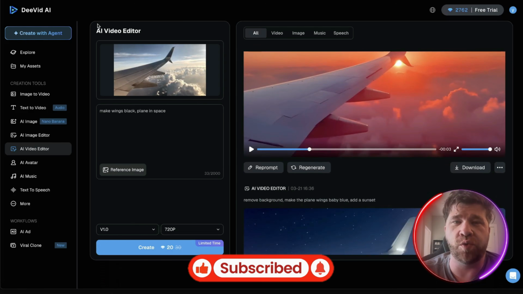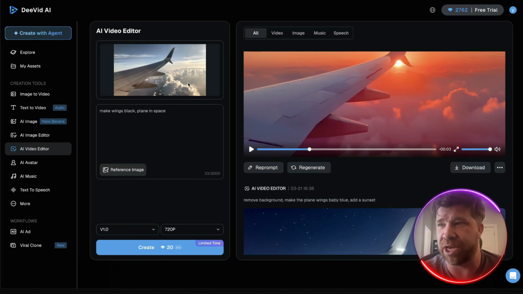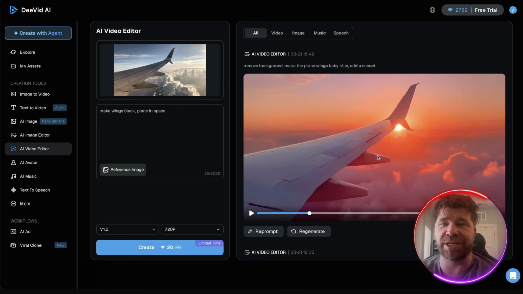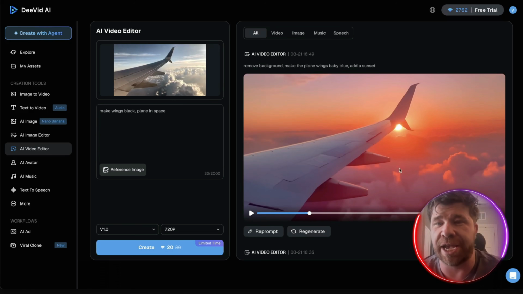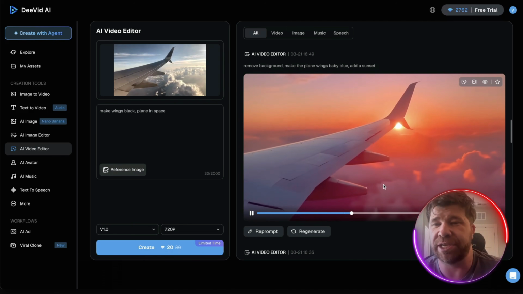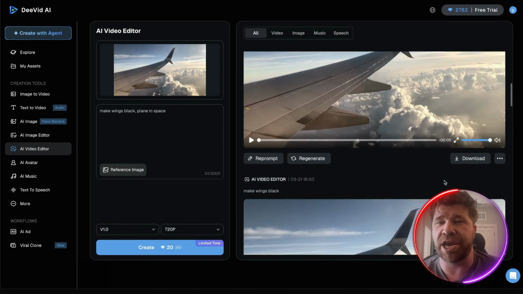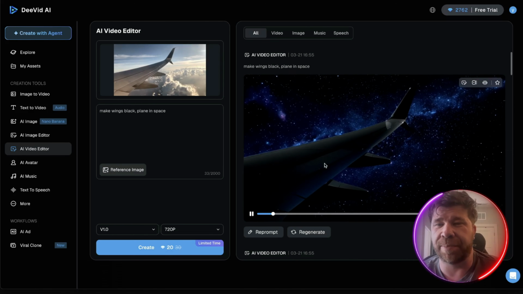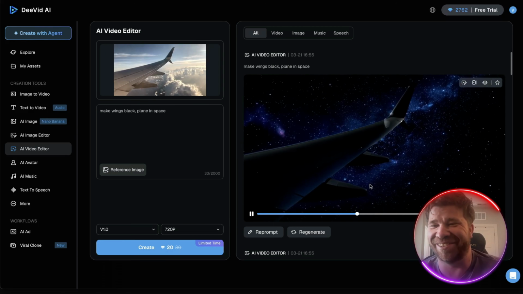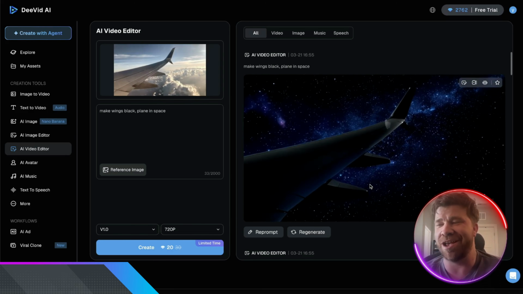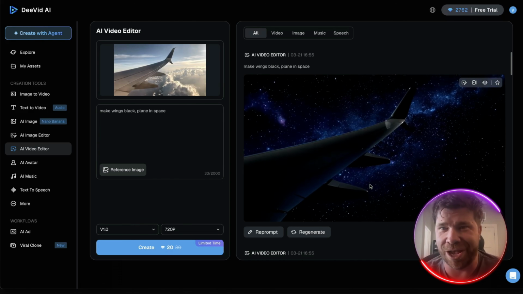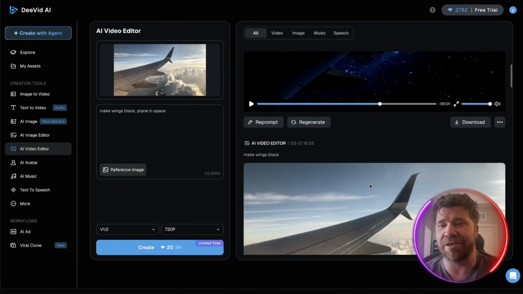So this is the original image that I was working with, as you guys can see. I did one right here for remove the background, make the plane wings baby blue, and add a sunset. And I have to admit, this does look pretty cool, right? So you guys can see exactly what that looks like. And now I just did another one, just testing it, to make the wings black, and I put the plane in space. So that's actually pretty cool, right? There's no reason to play the sound because it's just a whole bunch of air from a plane flying. But I just want you guys to see exactly how this looks, right?